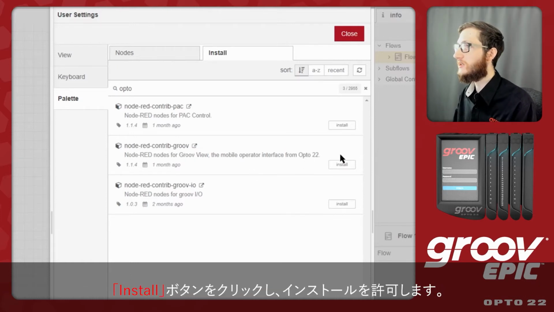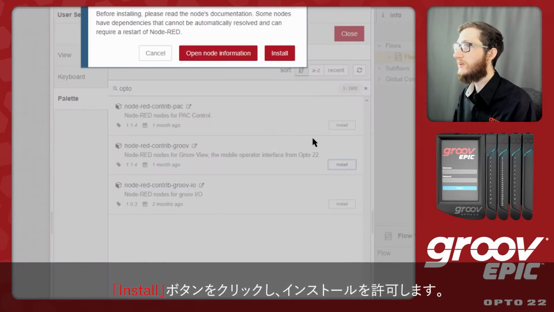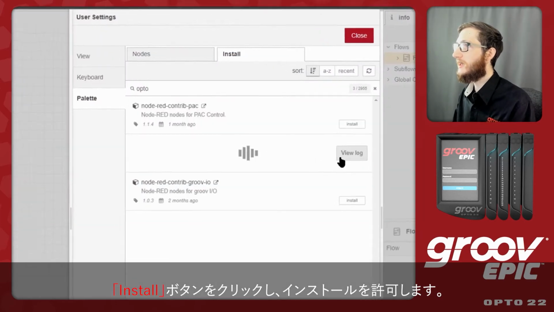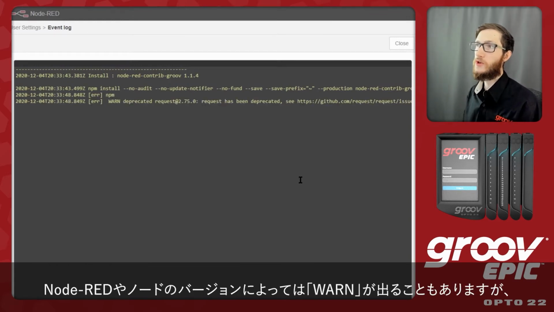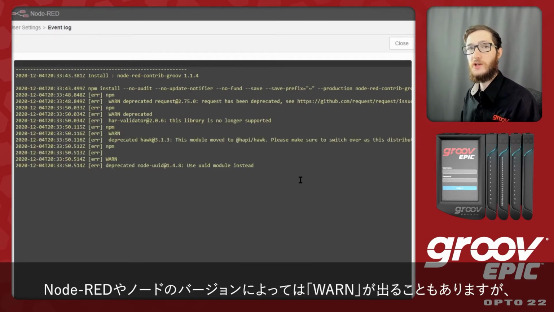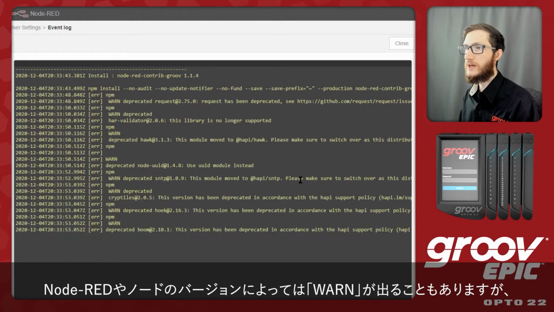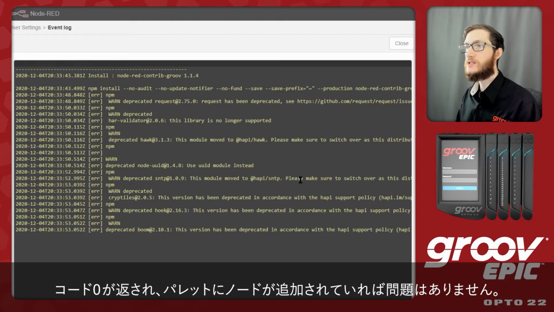Since this is the node I want to install, I'll go ahead and select that button, confirm the installation, and I can view the log to make sure everything comes down okay. Now, depending on the version of Node-RED you're running and the version of the nodes, you may see these warnings, but they're usually not a big deal, and as long as you get a return code of 0 and you see the nodes added to your palette, you're good to go.